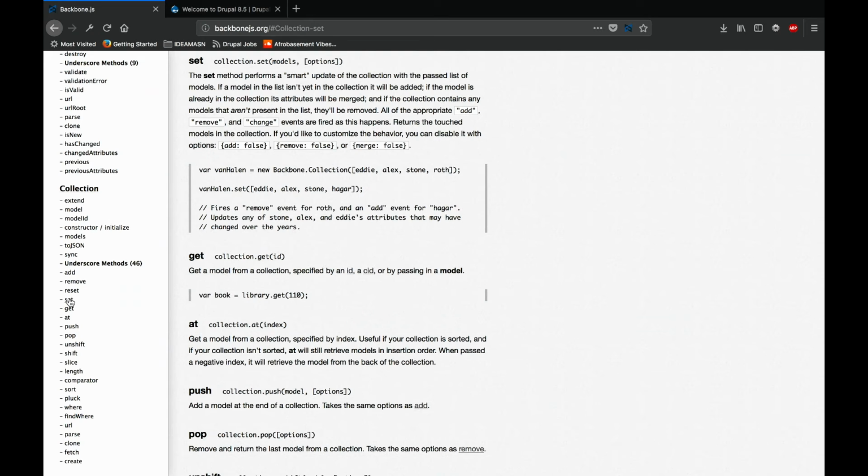So what this.set does is, if you have a variable that you set in your defaults.